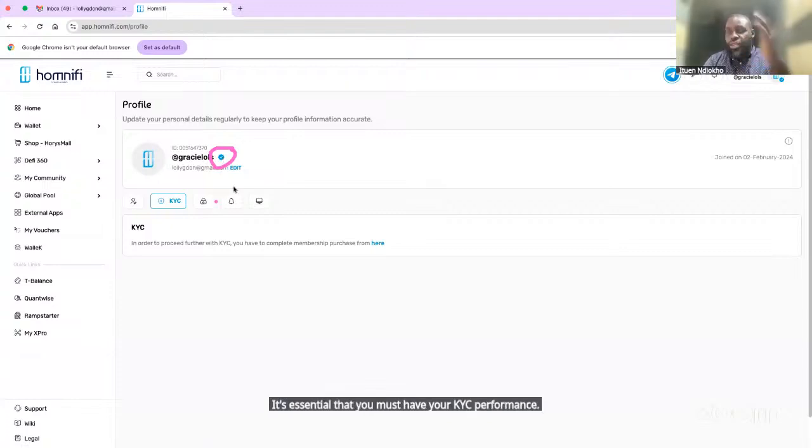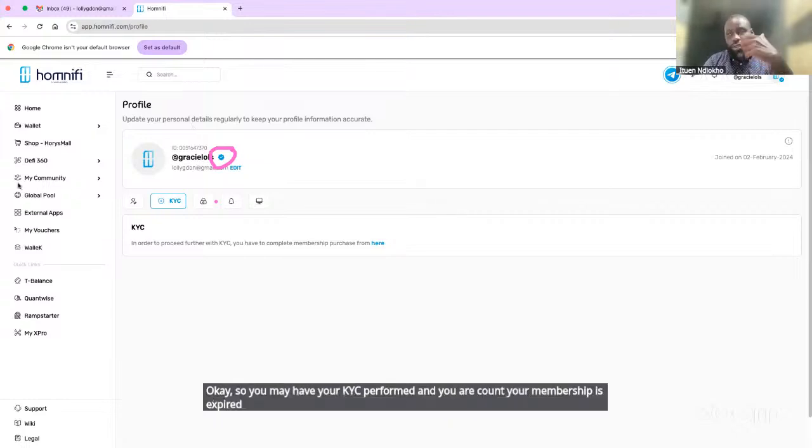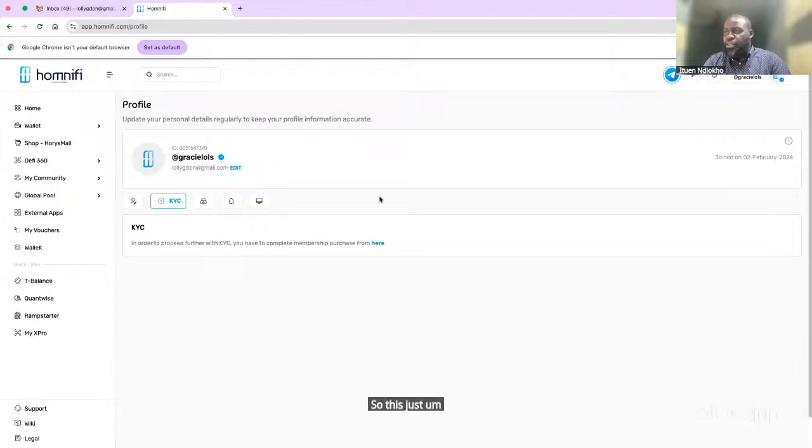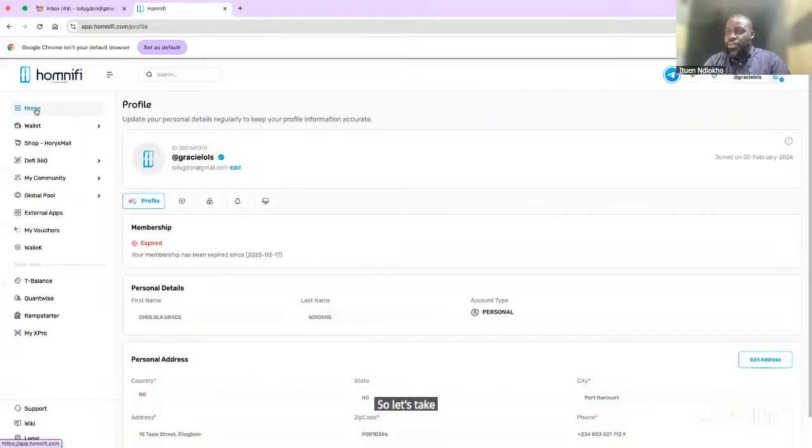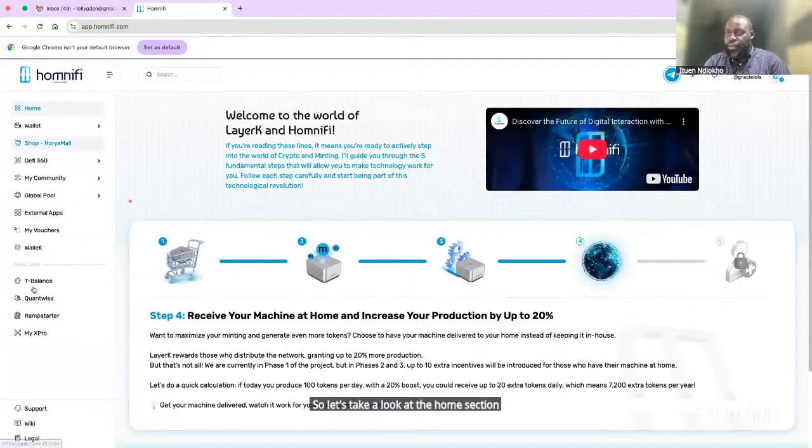Okay, so you may have your KYC performed and your membership is expired. You need to renew your membership in order to have access to withdrawal of your funds. So this is just related to your profile. Once you have these two set up and ready, then you are good to go. So let's take a look at the home section. Right. Hold on. Okay.